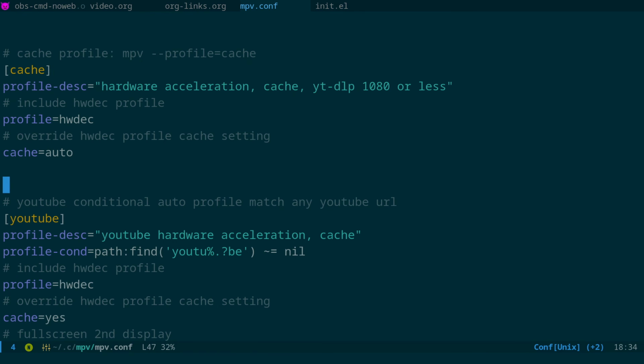Then another one is another profile called cache, where we set the cache to auto, and you can run mpv --profile=cache. So that's like a manual profile.